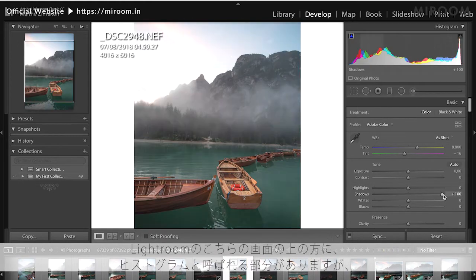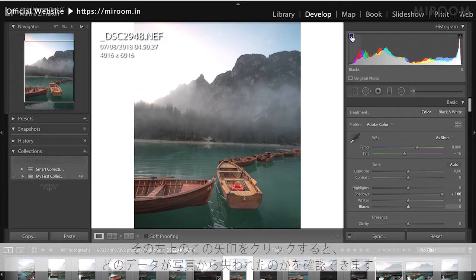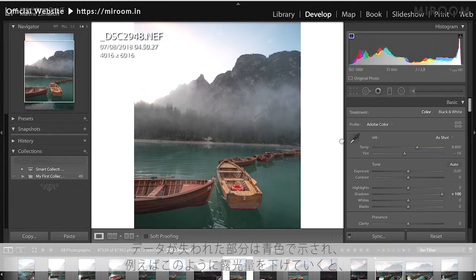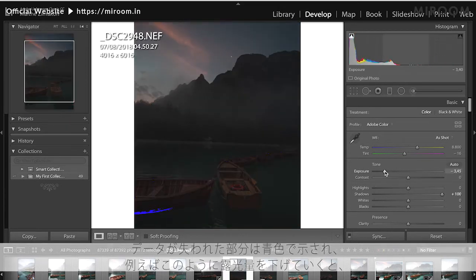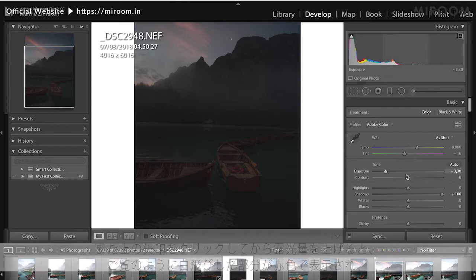You can see up here in Lightroom we have something called a histogram. In here we can click this button, then it will show if something is clipping, and clipping means that we're losing data. If we're clipping, we will get a blue color now. So if I do this, you can see here the black color is losing data because it's getting too dark. And in the same sense, we can do it with the highlights.